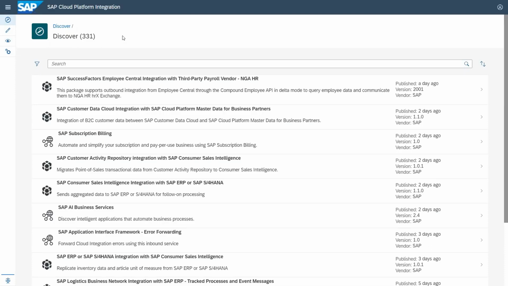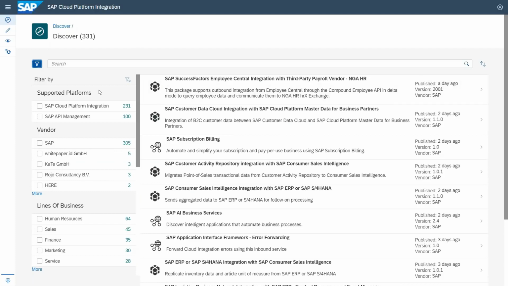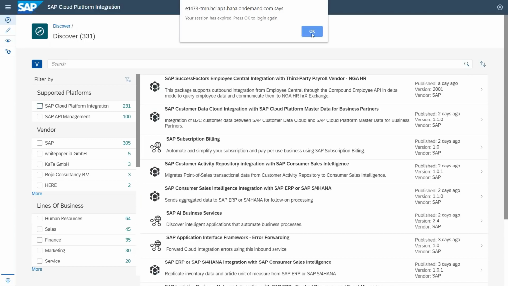First of all, I want to understand what kind of content SAP has published. We see that we have close to 331 discover content packages. Now we can filter it, in case we have to see how much is for my integration part. So right now this is close to, sorry.